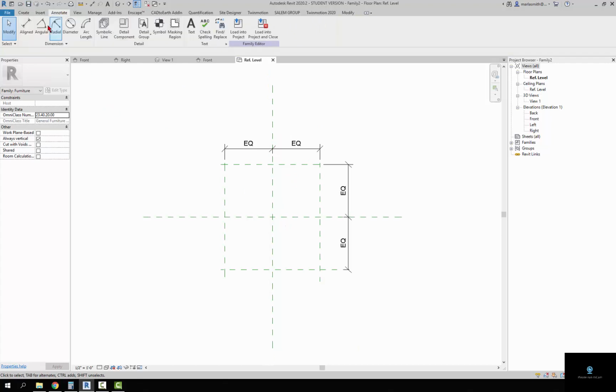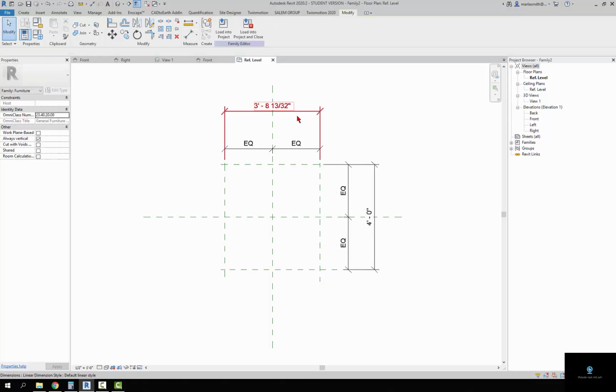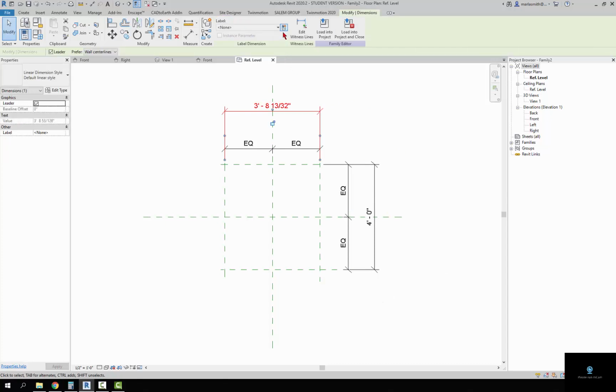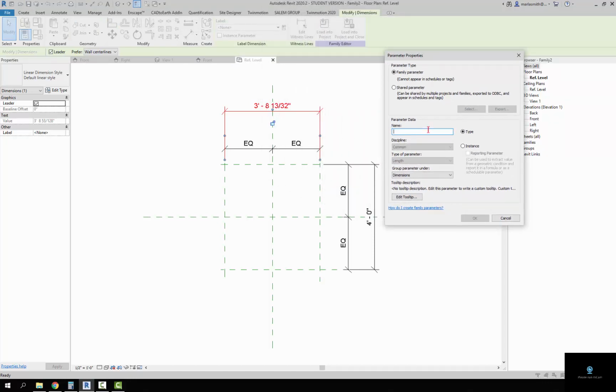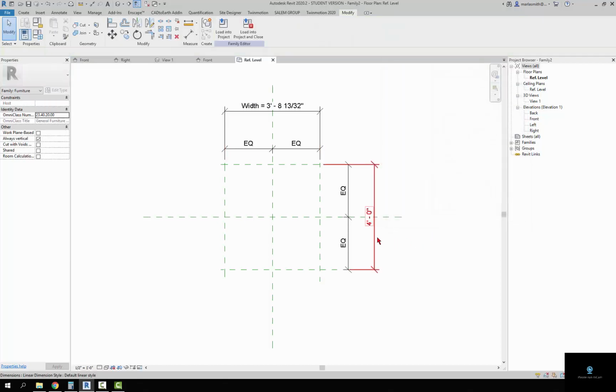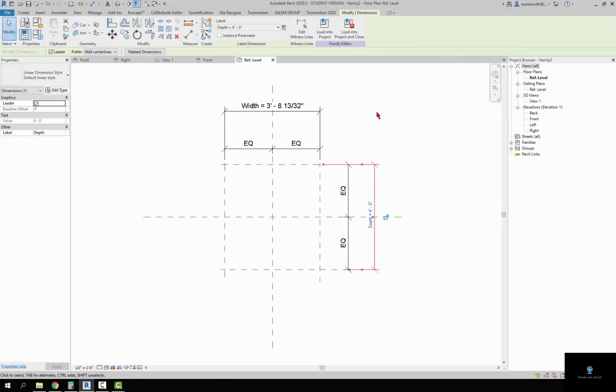And then I'm going to go to Annotate, go to Align, and create a dimension here. And notice that I'm careful to pick on the reference planes. Then I'm going to put a parameter on it by picking that dimension and going to Create Parameter. And I'm going to name this width. And then I'm going to name this one depth. So I'm kind of creating the rig for this guy, right?